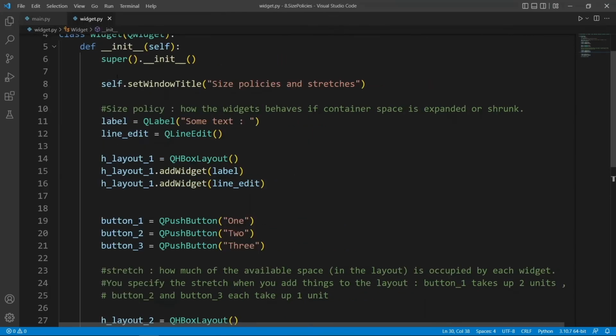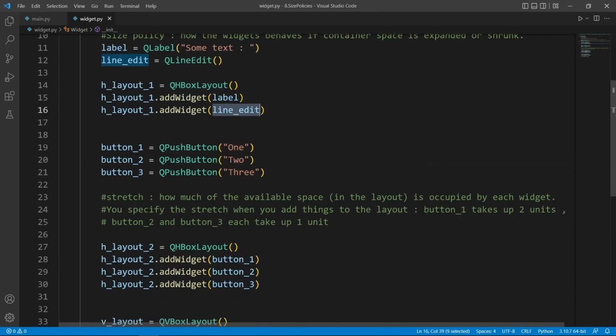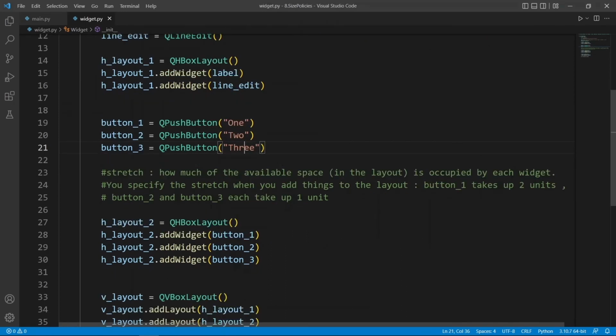Again, if you are confused, we have our label component and the line edit. We are laying them out horizontally. So the label is going to be to the left. The line edit is going to be to the right. After that, we set up our buttons. They are going to be saying 1, 2, 3 here. And we laid the buttons in a horizontal layout as well.